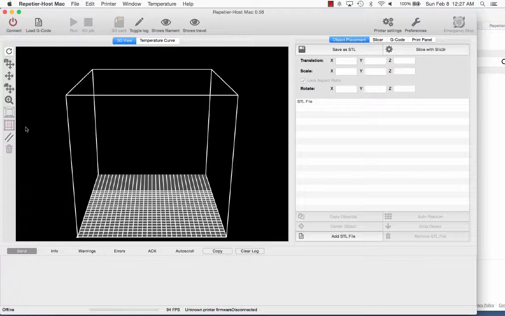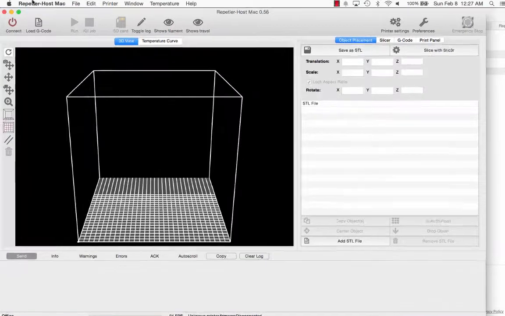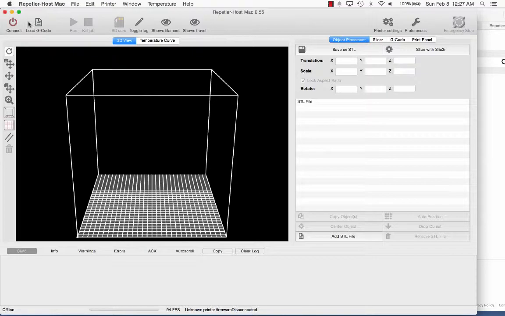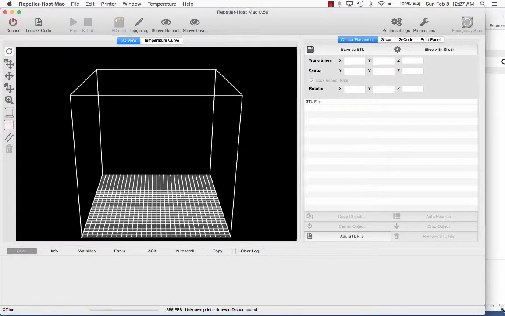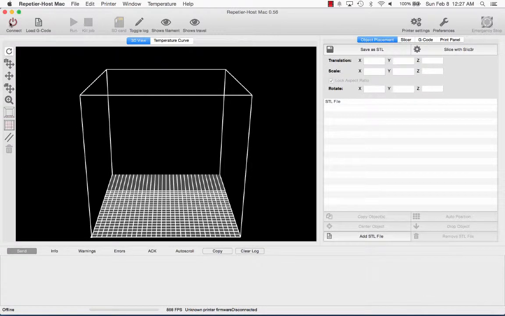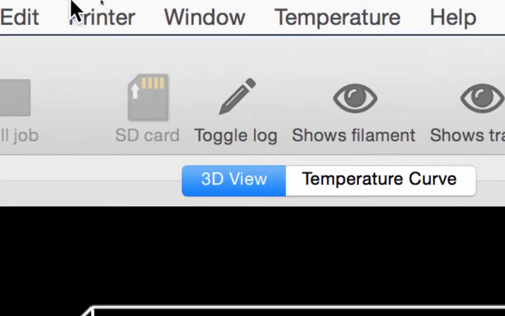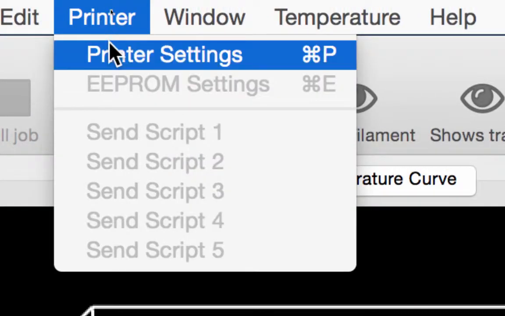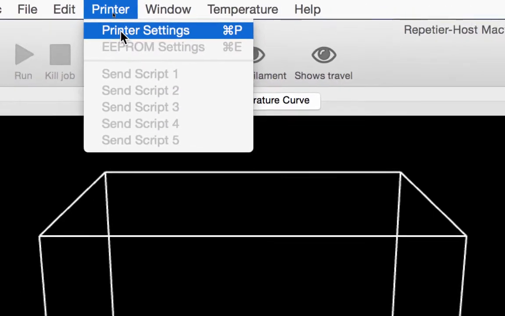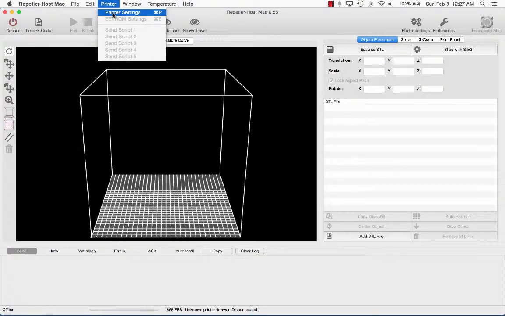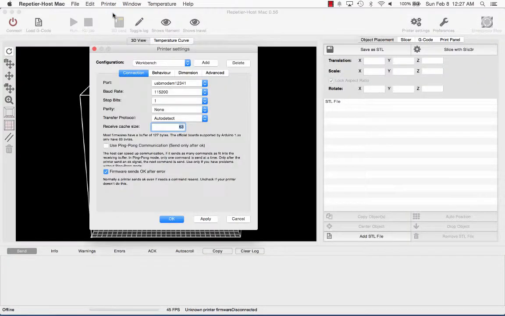So I downloaded this, I installed it, and I've got it on here right now, and I just want to show you my settings, and hopefully it'll help you get started as well. Of course, you have to click connect to get started and have it connected to your computer or to your workbench. The first thing you'll need to do is click printer and choose printer settings, or as you see there, you can hit command P, or control P on a PC, to get the printer settings.